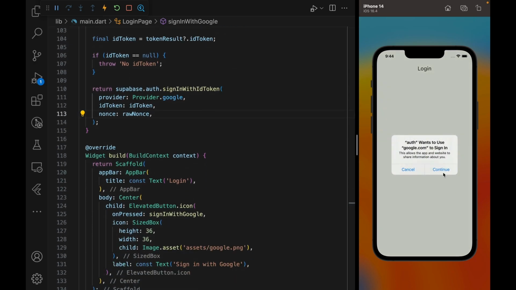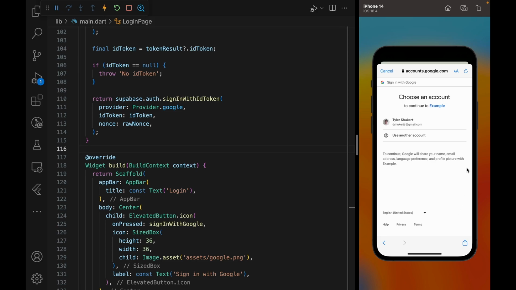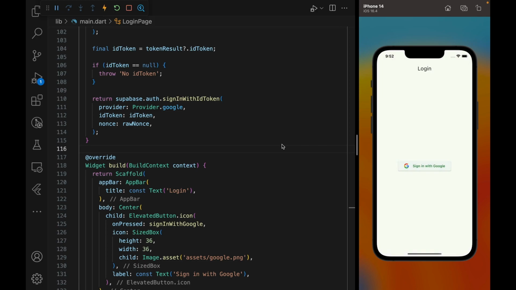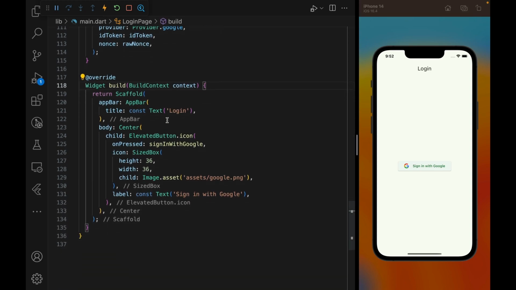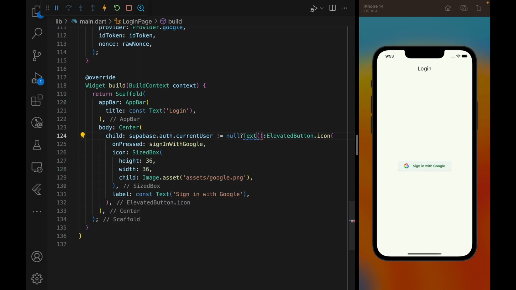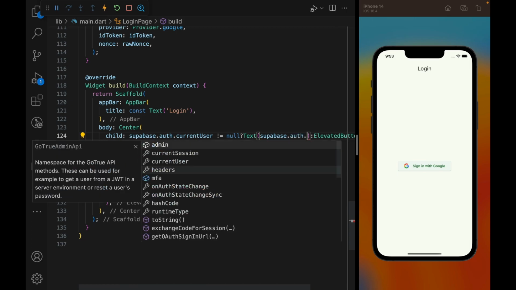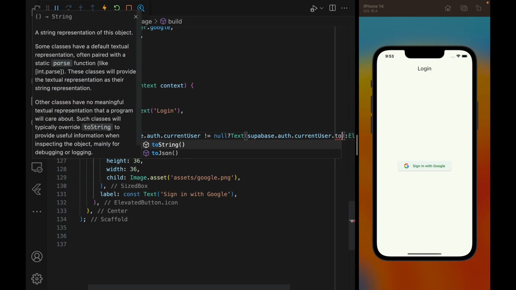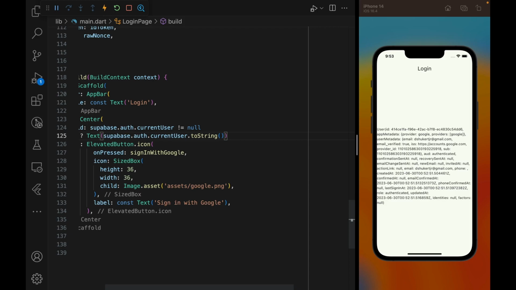So we can hit the sign in with Google button. It opens up a dialog, and I just choose my account, and just like that, I'm signed in, except there's no user feedback. I totally forgot about that, so let's just quickly add something that tells us that the user is logged in. We can check the supabase.auth.currentUser variable and see if it's null or not, and if it's not null, we're just gonna print the content of the current user. And once we do a hot reload, we should see the content of our user object on the screen. Great! iOS is working fine.